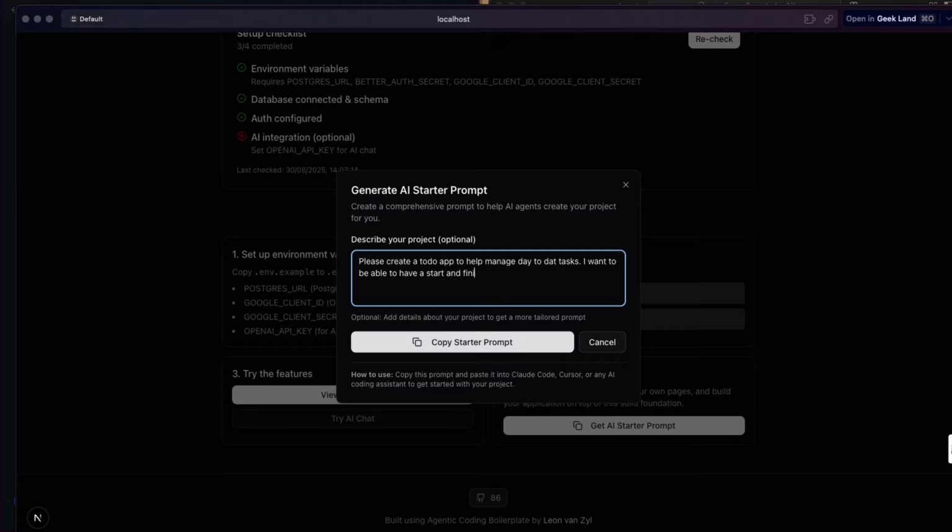And just finish. How's that? Yeah, that's overview. For a to-do list app to help manage day-to-day tasks. I want to be able to have a start and finish date and assign the task to someone. That's perfect now. So what you want to do there now is you want to go and copy that starter prompt.